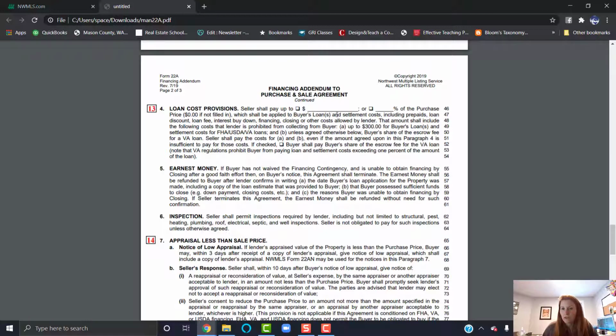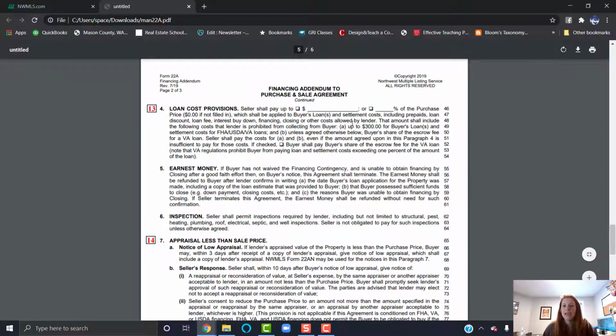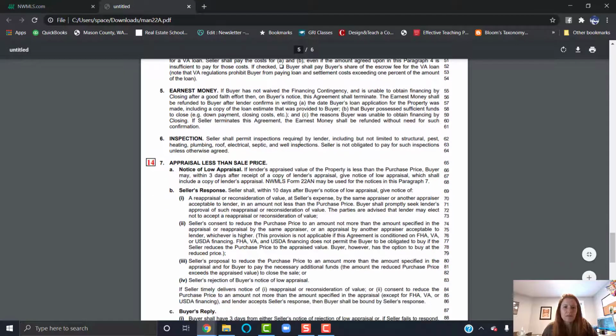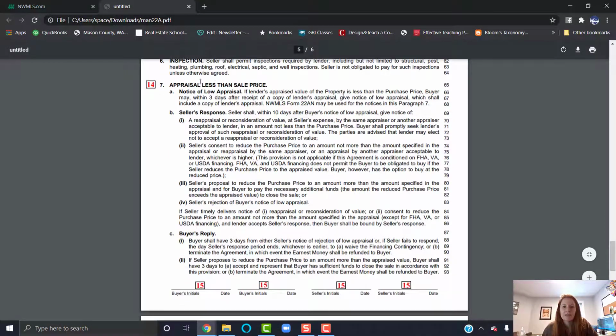Okay, this is where a lot of confusion happens. It's the first line on the second page of the 22A. Please pay attention to this. We are going to go into some really great examples and some more details about closing costs. But right now, to get us through this form, that's where it goes if the buyer doesn't have money and needs closing costs covered. Okay, and then what we talked about with appraisal, less than sale price right here.